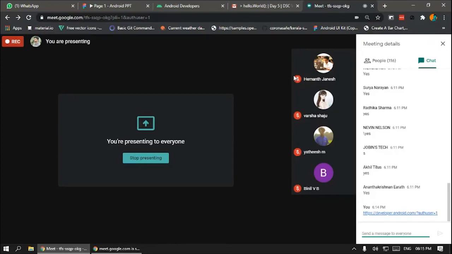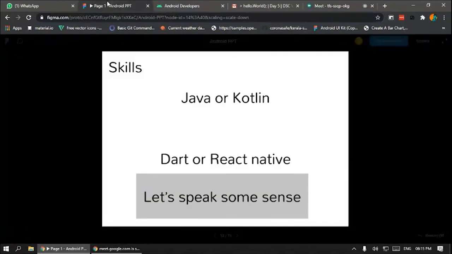Kotlin doesn't make it simple for you, but if Java has 100 lines of code, Kotlin will only have 10 to 20 lines of code. That's all. It's like a shortcut language. So that is the language you need to know. And there is an optional thing. You can learn Dart or React Native. That is for building apps that work both in Android and iOS, which is not in the scope of this course.